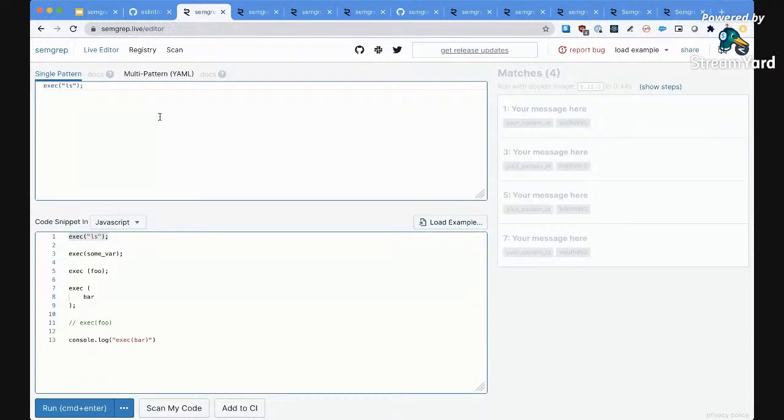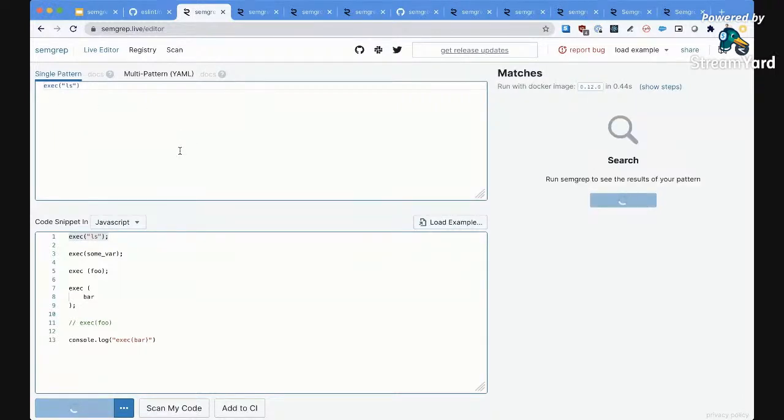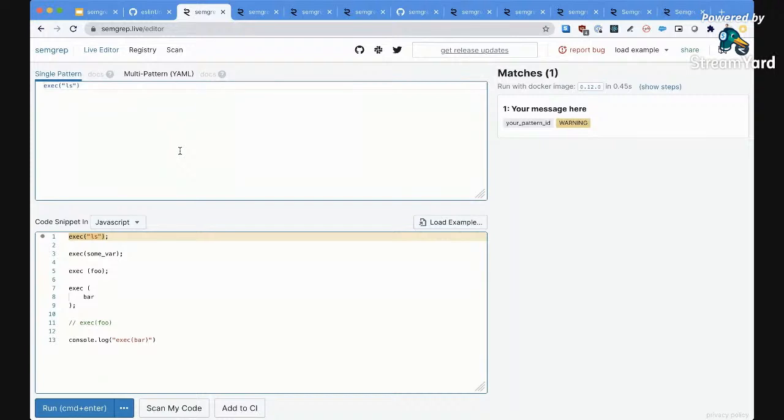So let me just copy and paste exec ls, and I just want to see if it actually matches anything. Immediately, my pattern looks like the code I want to match, and I have a single match. But what I really like to do is say, hey, I actually want to find all calls to exec.